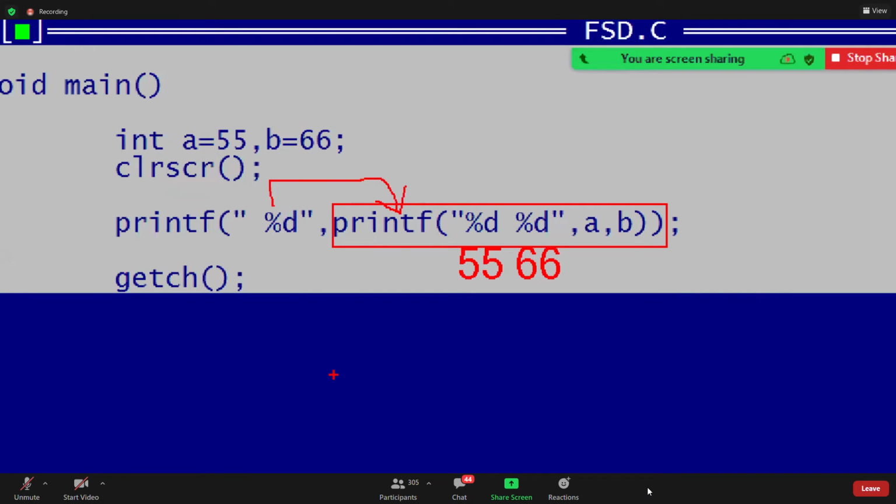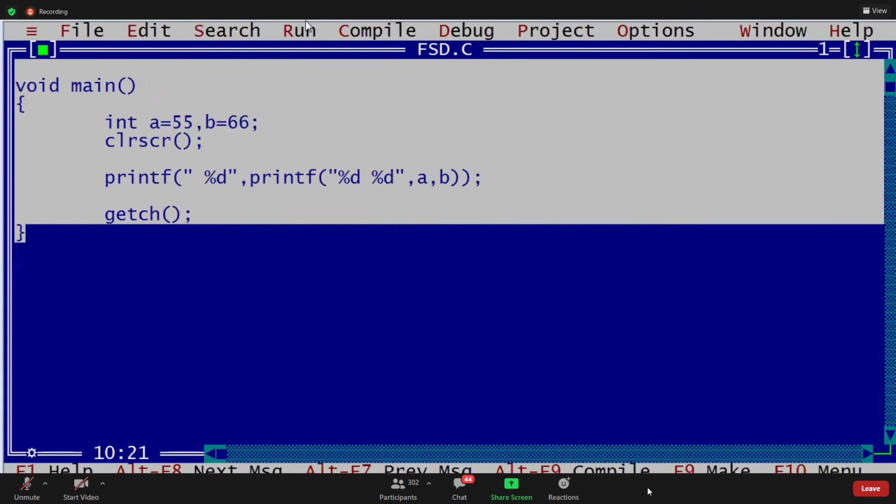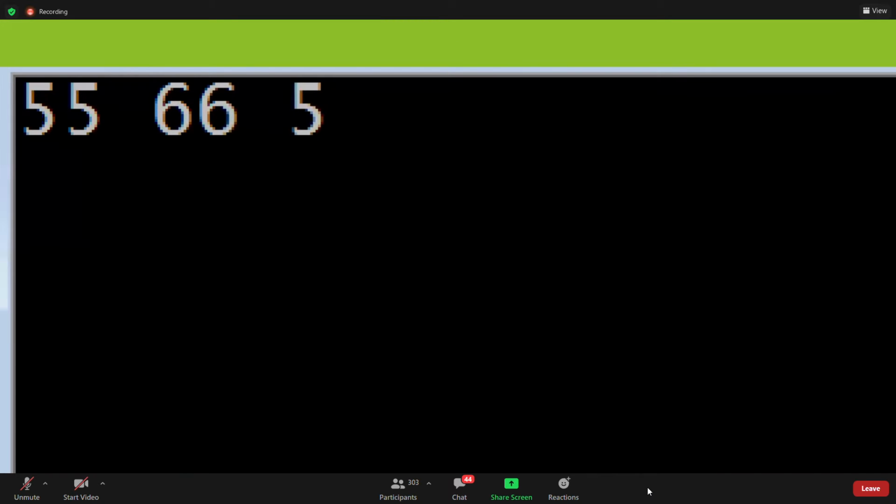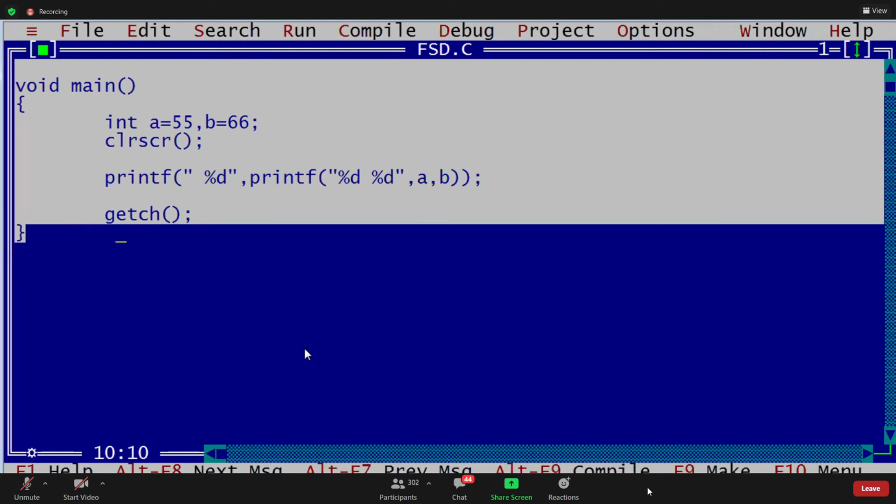Now 55 66. There is no slash and 5 will be printed. Why 5, guys? These characters, 5 characters. 55 is 2 characters, 66 is 2 characters, space 1. It is 55 66 and 5. Once execute, guys. Answer is 55 66 and 5. Clear? Next one, guys.